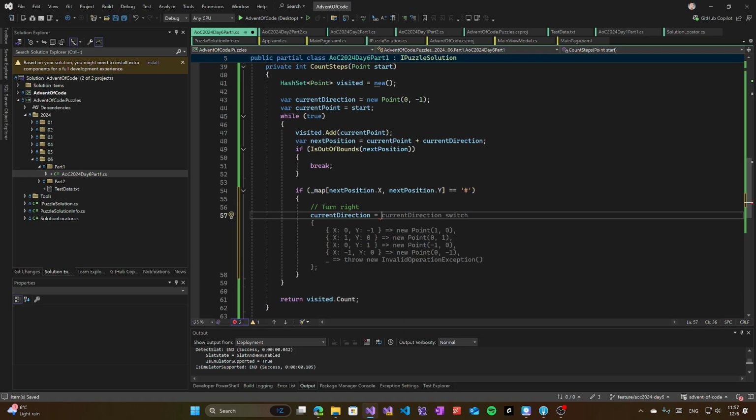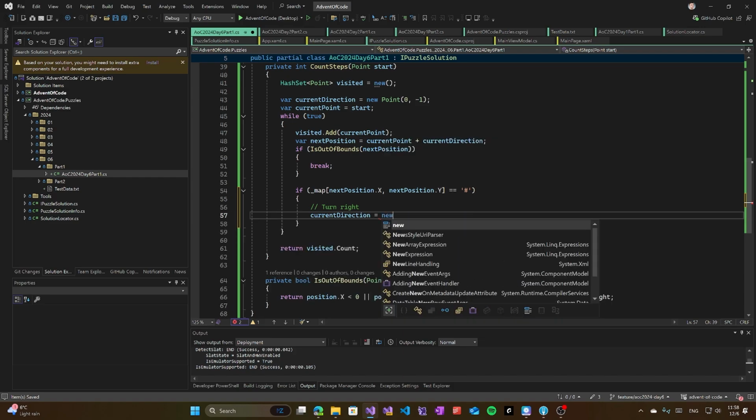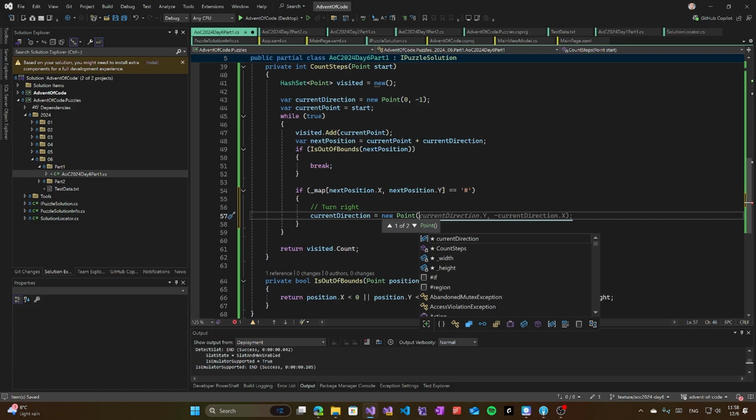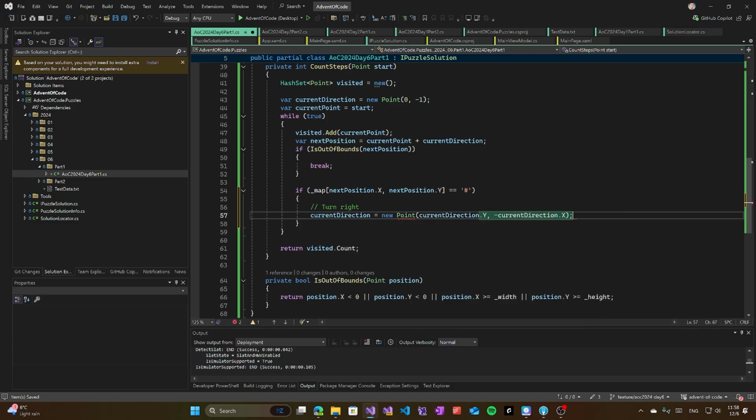So if we are pointing upwards, then turning to the right will mean a new point. We'll have to do minus y and x, and that should be hopefully correct. So if I am going to the right, it's 1 0, and turning to the right should be 0 1. Yeah, that seems it should be working fine.